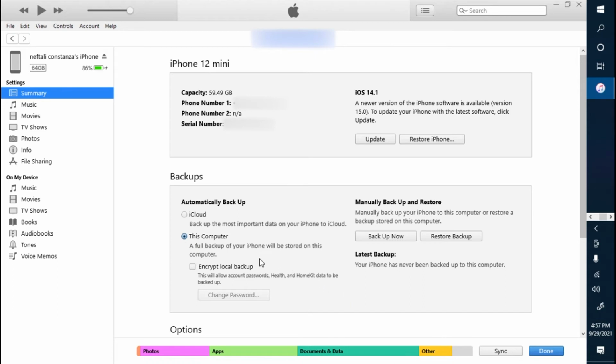Then you have encrypt local backup. This will allow account, password, health, and HomeKit data to be backed up as well. You can do this if you want, but I do not recommend it because you do not need it unless you have this where it says this will allow account, password, health, and HomeKit data to be backed up. If you have health and HomeKit data, then I recommend you click encrypt local backup as well. Then right here it says latest backup. Your iPhone has never been backed up to this computer.